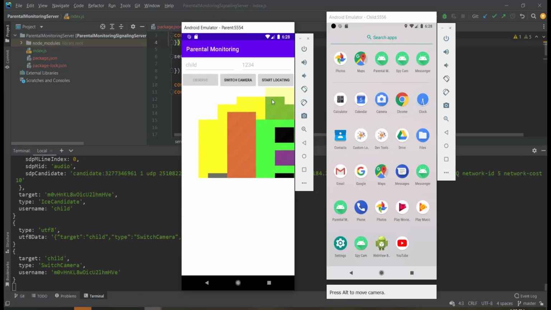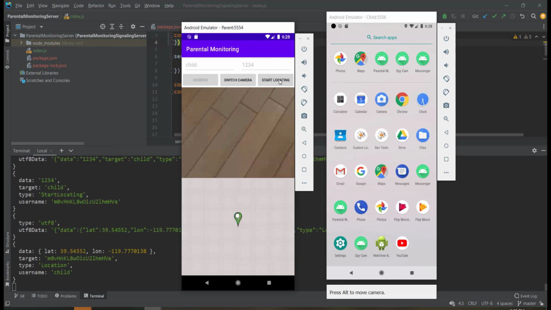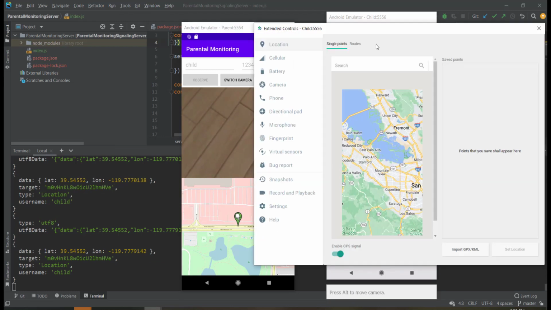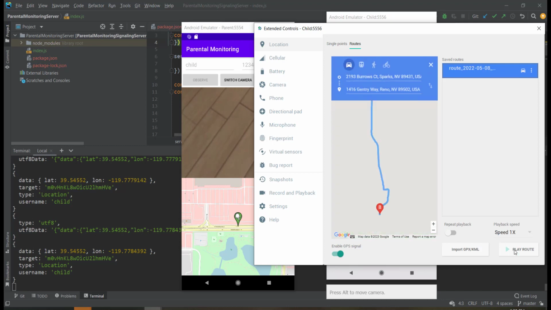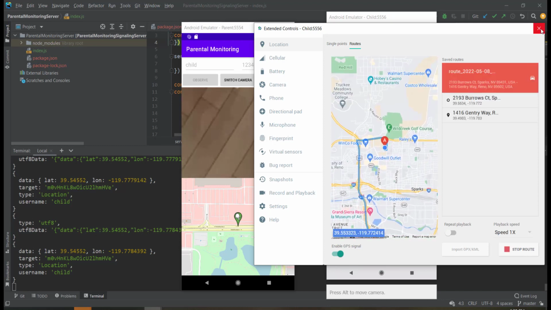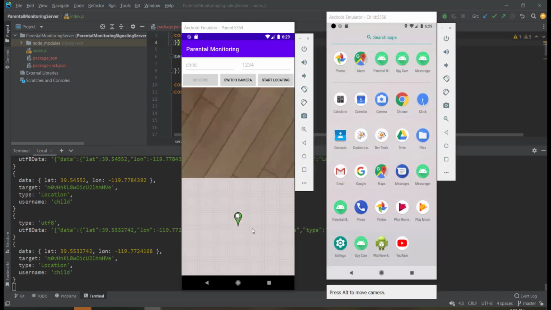Okay, so the call is working. Let's start locating again. You will see that the marker is being shown up, and also the map is being loaded. So let's use a route here. There's this one. Let's see if it's working. Yes, you can see the child is moving around the map just like that.